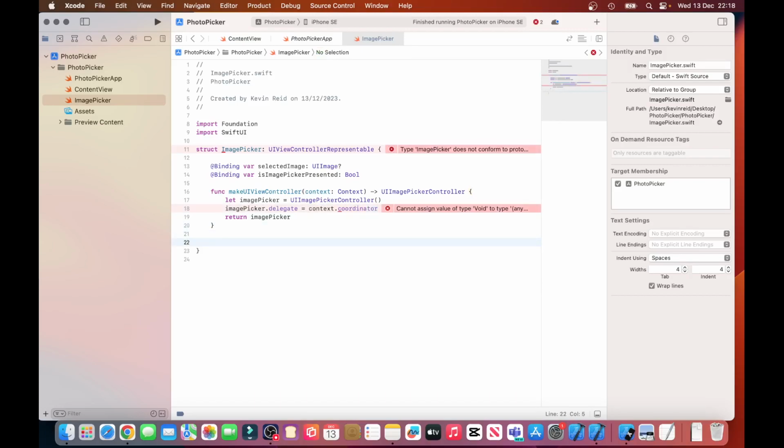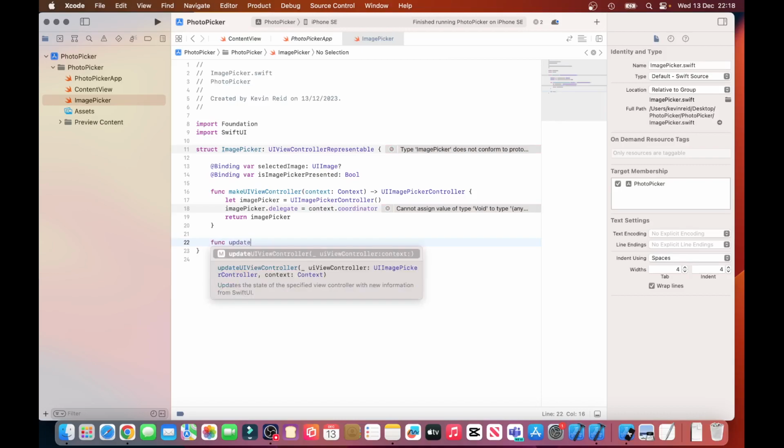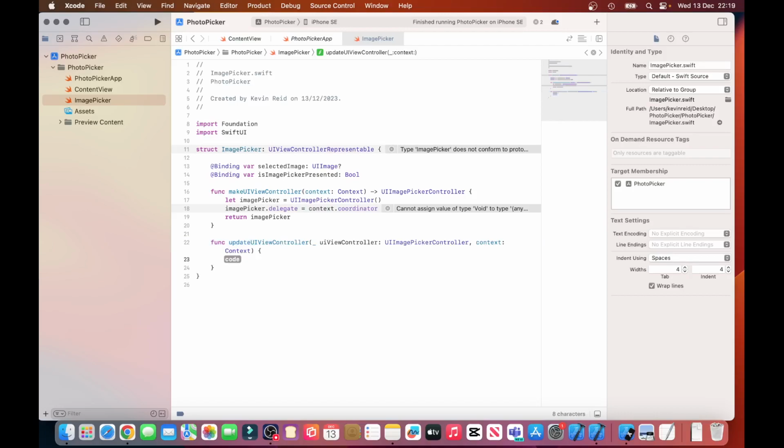The next function we need to add is a function signature for the protocols. So we just need to type in func updateUIViewController. Although we're not using this protocol method, it's needed within Swift for the image picker.